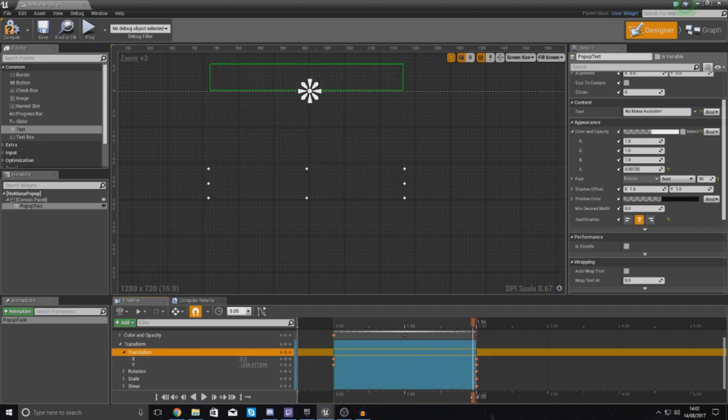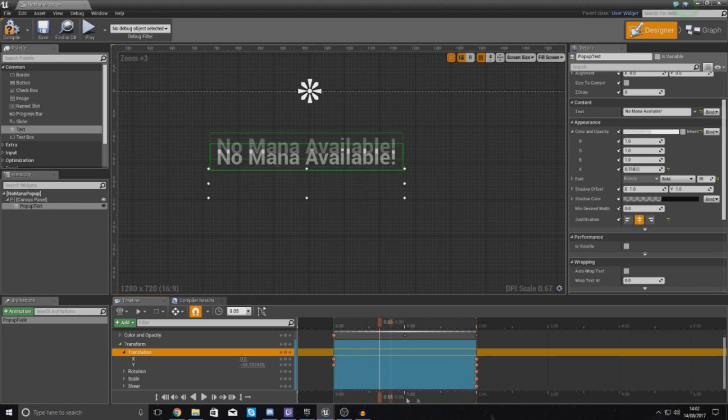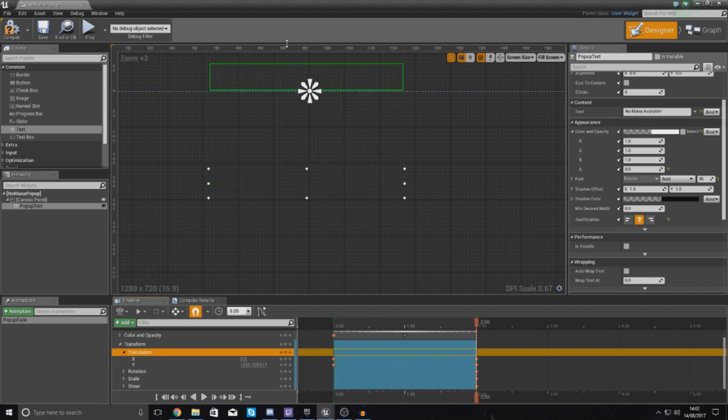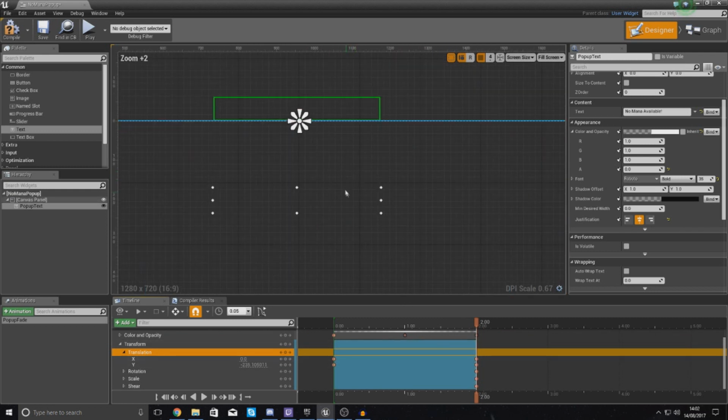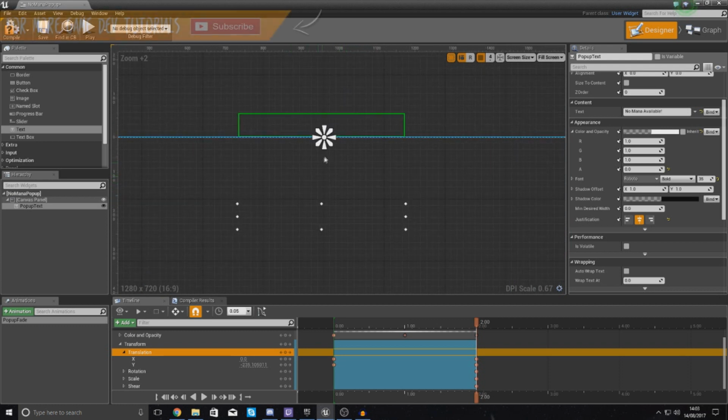So essentially what it's doing is going from the default position over here, which is set to 0, the original position, and then over at 2 seconds, it's going over to the top of the screen with the fade as well, which is really nice. Anyway, that's pretty much everything for the animation. What we need to do now is tell it to run this animation as soon as this widget is created.